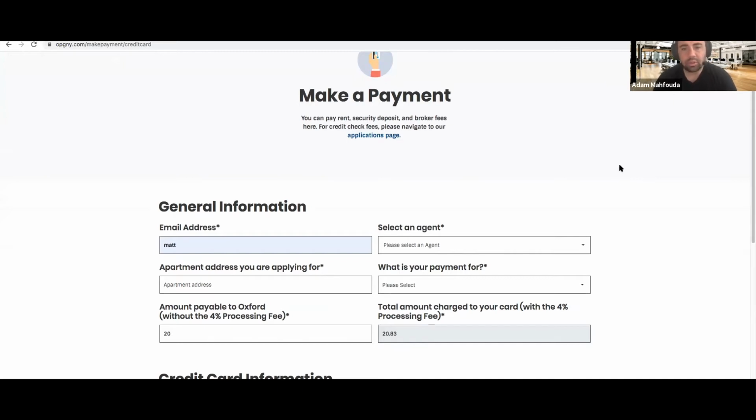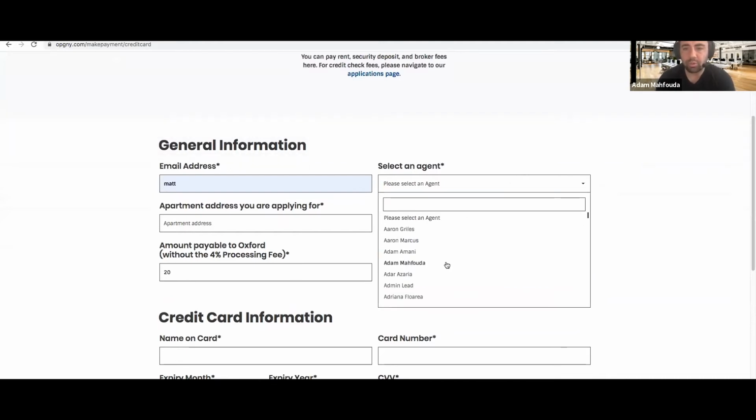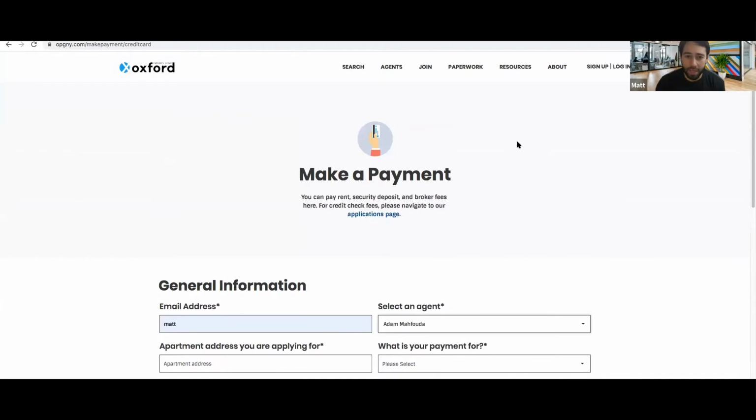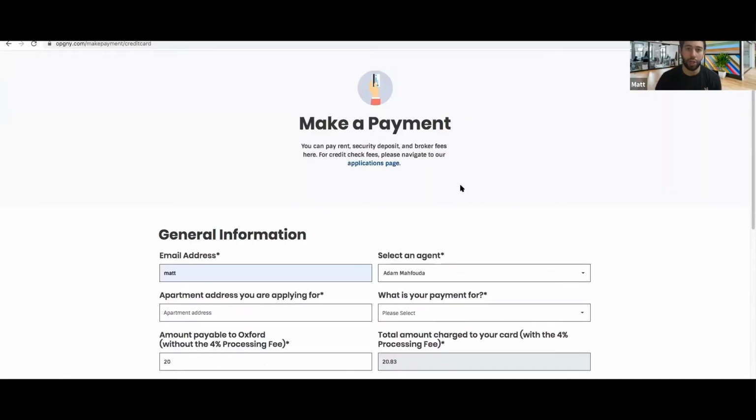All payments, just so you know, once they select you as an agent on this page, we'll show you the agent dashboard shortly. They'll get tracked in your dashboard, so you could also see any payments that have gone through. You get email notifications as well, so you can easily keep track of anything that's actually going on the website. Yep. So as Adam said, here, what you're making the payment for, we prefer it be for either broker fee or rent payment security deposit, not so much the applications and the credit background check payments.